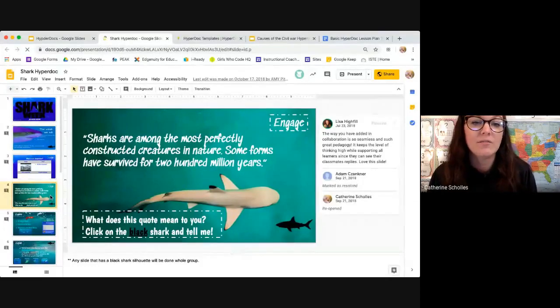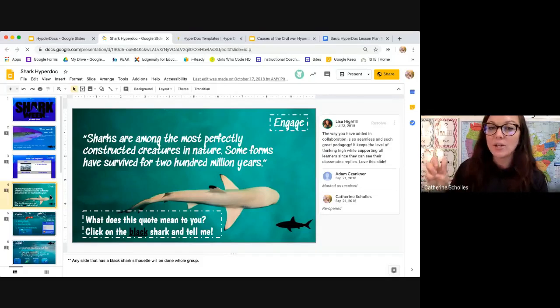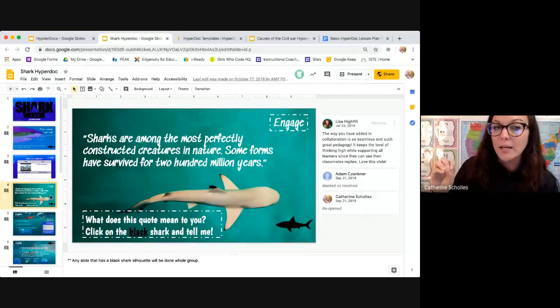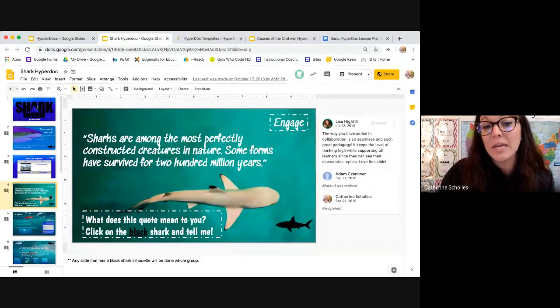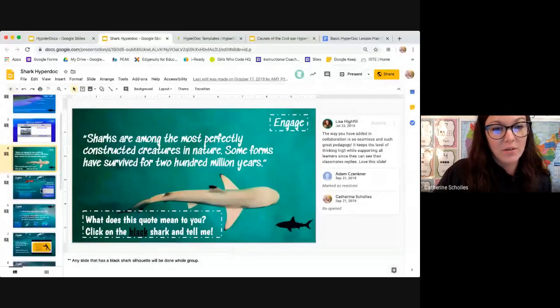Some forms had survived for 200 million years. And this is an integrated hyperdoc that focused on an ELA standard as well as a science standard. The science standard was adaptations. Basically, they were learning that, yes, sharks did evolve and did have adaptations, but because they were so well constructed from the beginning, they didn't evolve as much as the other creatures.